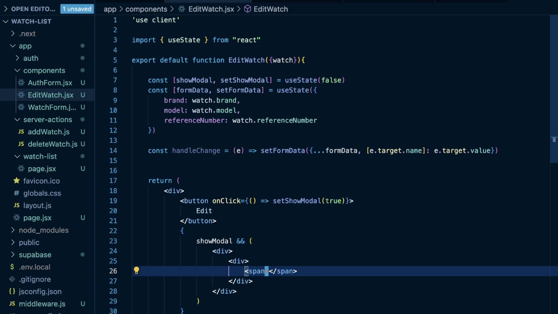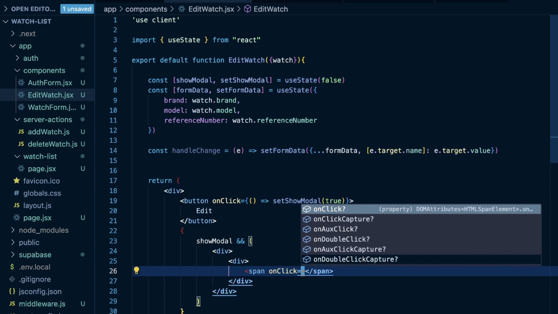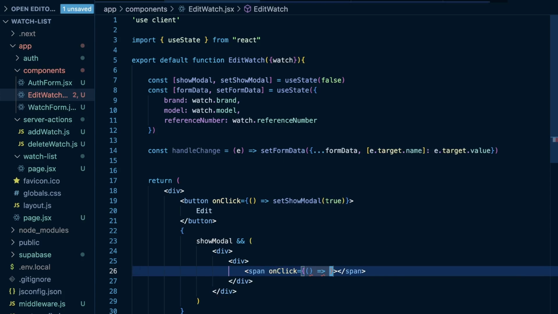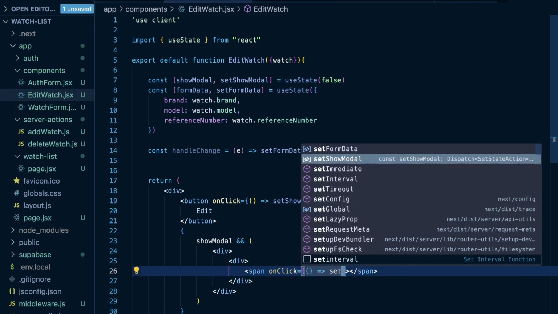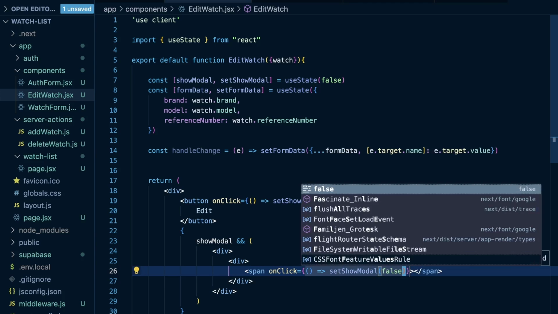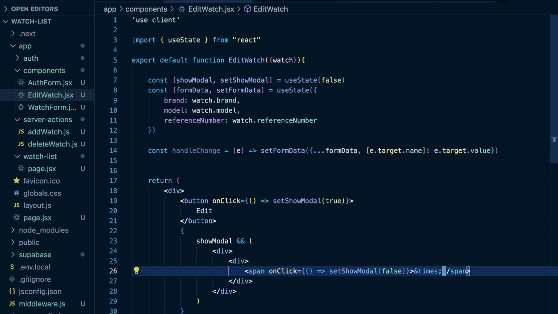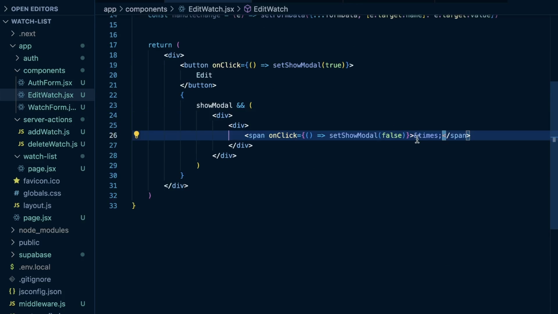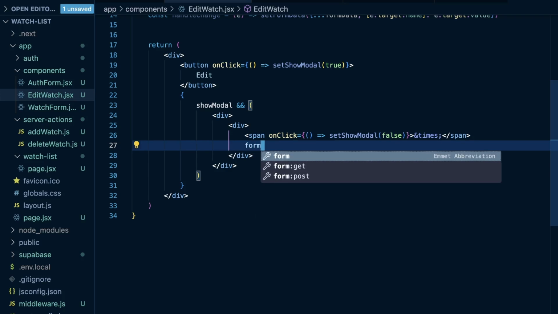And this span, when clicked, we're going to set our showModal to false. And we're going to render out kind of an X component. So the multiply symbol. So this is going to be a little X that we render out at the top of the modal. And this ampersand times semicolon is just us rendering that symbol out within HTML. And then below this is where we're going to render out our form.